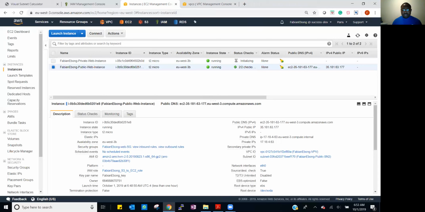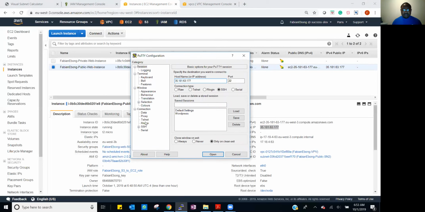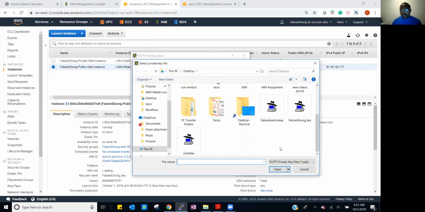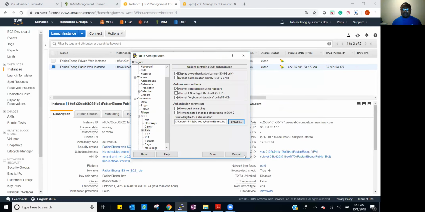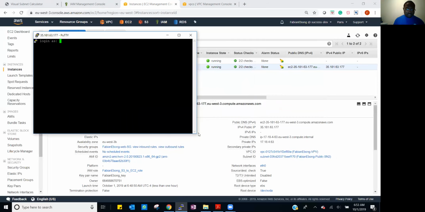So what we're going to do now is log into this instance. I'm going to create that for people that are using PuTTY. I'm going to paste it here. I already did a video on this. Select SSH auth, and I'm going to upload the key. I know I was using the FabianEbong key, so make sure you select the right key here. So I'm going to open. It says login as, and I say EC2-user. Okay, so it lets me in.